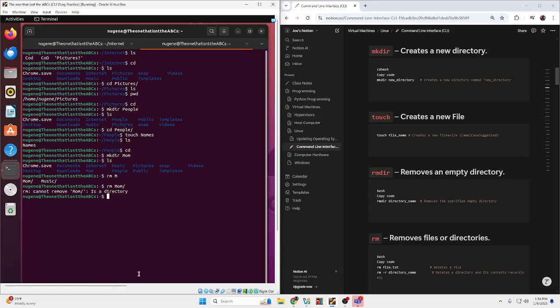Cannot remove, is not a directory? That's because it's not a directory. It's not a file either. This is a file. This should be a directory, but I might have messed something up. So we can remove them by trying it one more time, which is the same thing. It just says it's not a directory. That's alright.